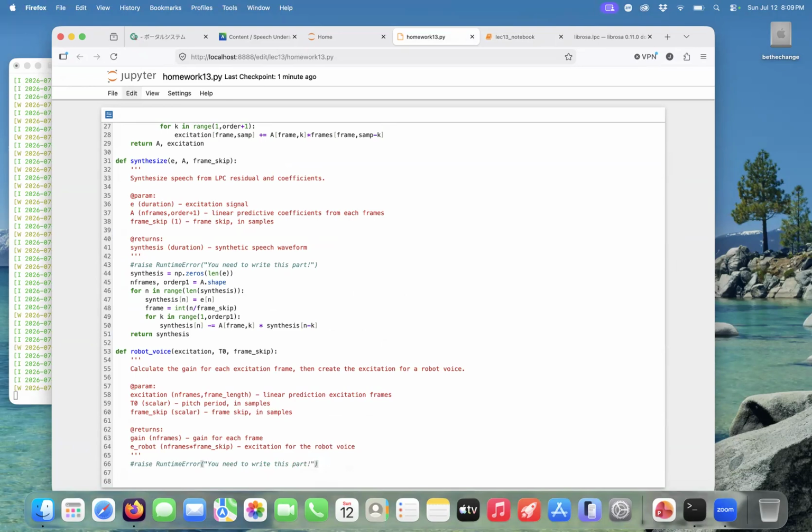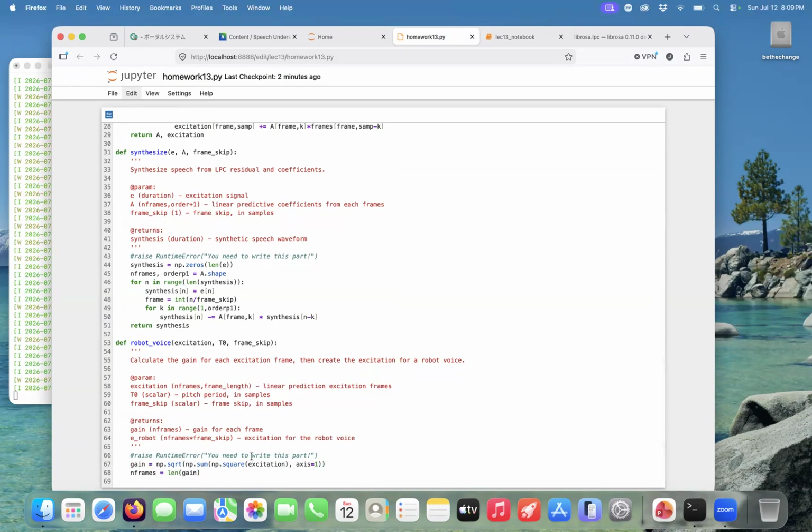And then we want to calculate the gain. That should be just the square root of the sum of the square of the excitation. And we want to sum it along the second axis, that is along the samples within every frame, and then take its square root. That gives us the gain in every frame. The number of frames should just be the length of the gain vector now. However many samples there are in the gain, that's the total number of frames.